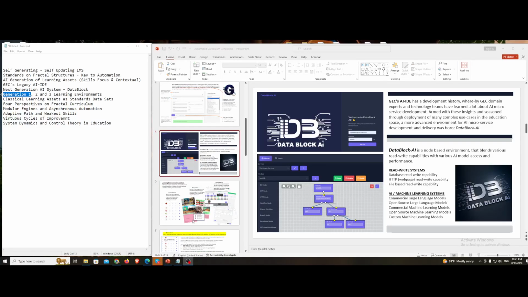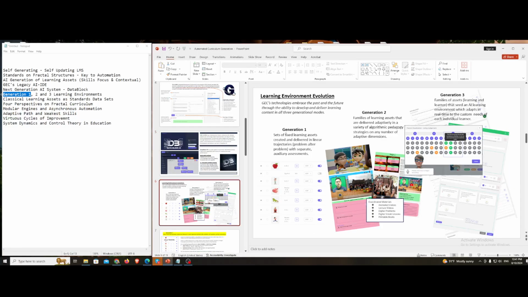So at this time we're going to move to a conversation about the evolution of different learning environments. And we've talked a little bit about this already, where Generation 1 is a set of fixed learning assets. They're created and they're delivered in linear trajectories, one after the other. And the assessments are auxiliary. They're separate from the content.